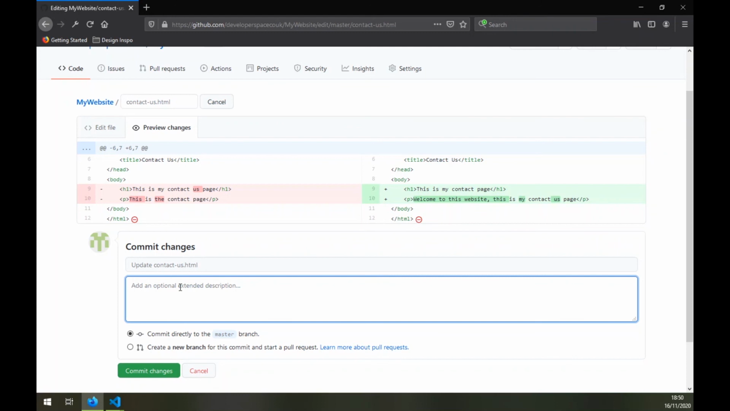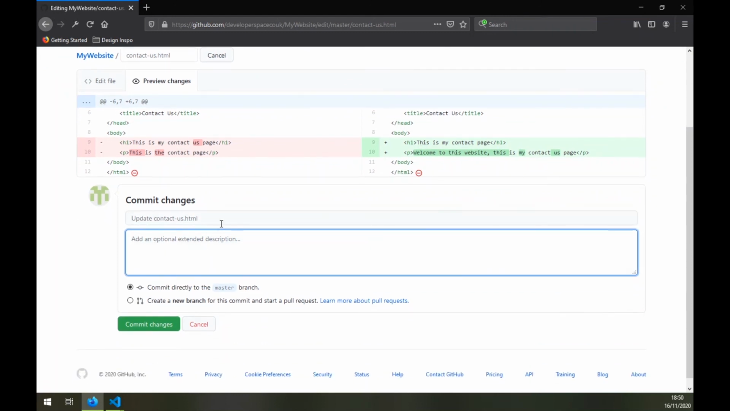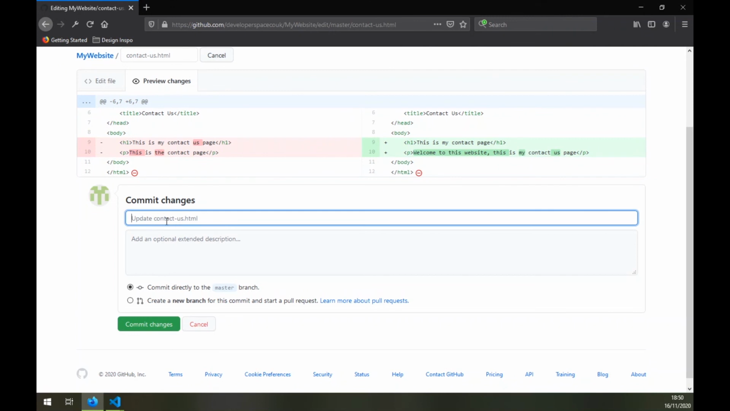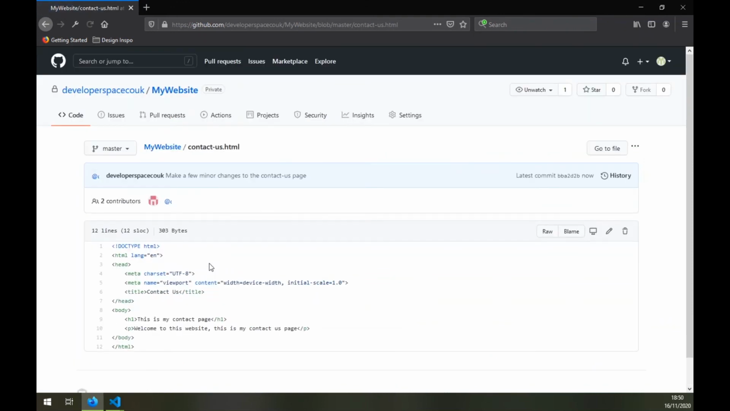So I'm going to add in a description here. In fact, I'm going to change this description. This is going to be the default description, so it says update contact us. So I'm going to change it to say make a few minor changes to the contact us page. Okay, and I'm going to click commit. Now that's the commit now done.